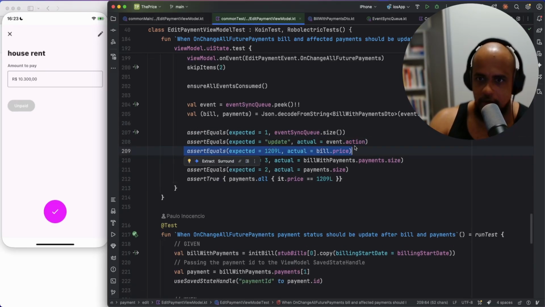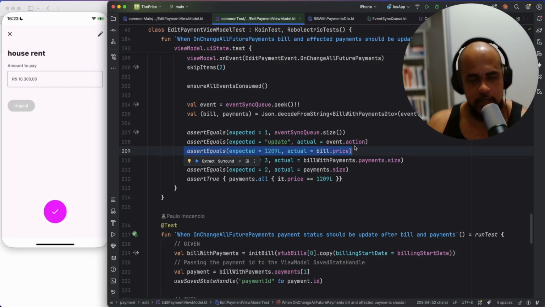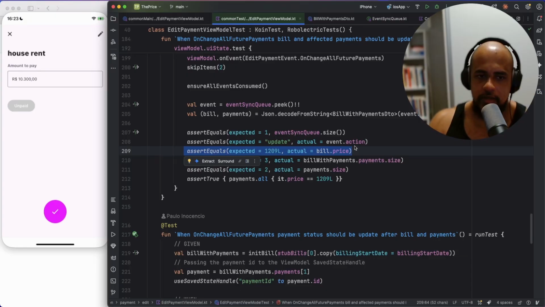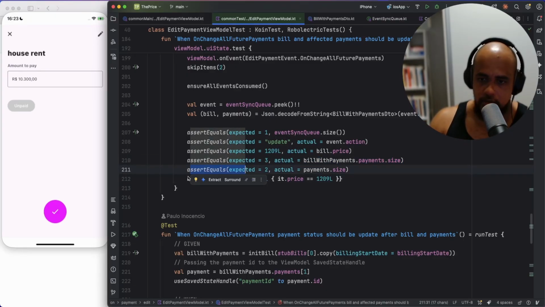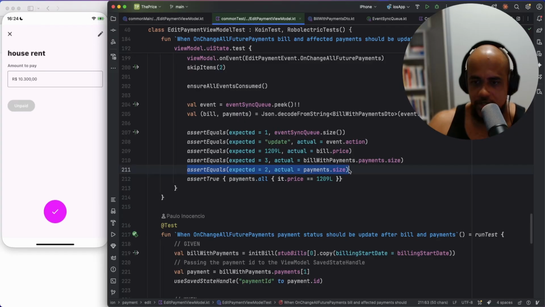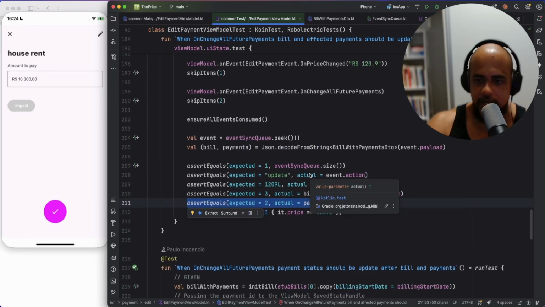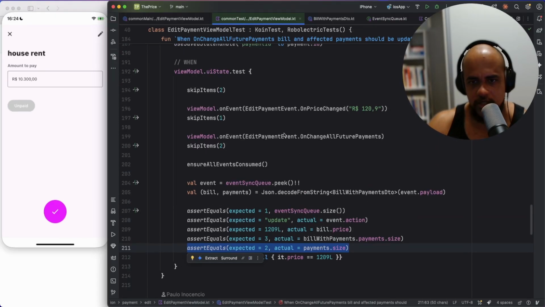Bill now has a new value. So every other payment that will be generated on demand will have this new value that it just changed. And then I check whether my local database has 3 payments, and I assert that I only send 2 payments to the backend, because the change that I triggered should only affect the current payment and the next one, not the previous, because this is how I set it up.